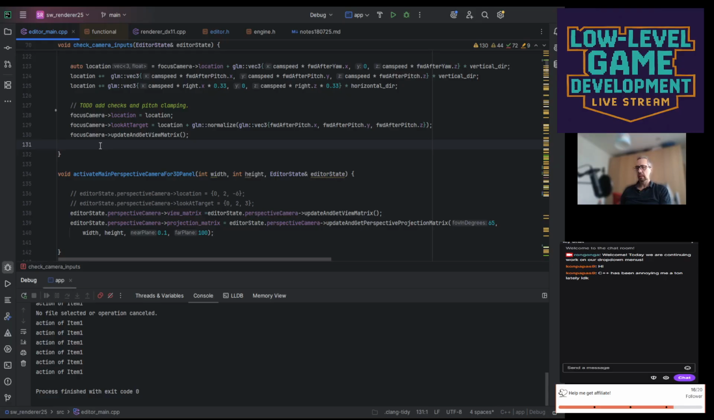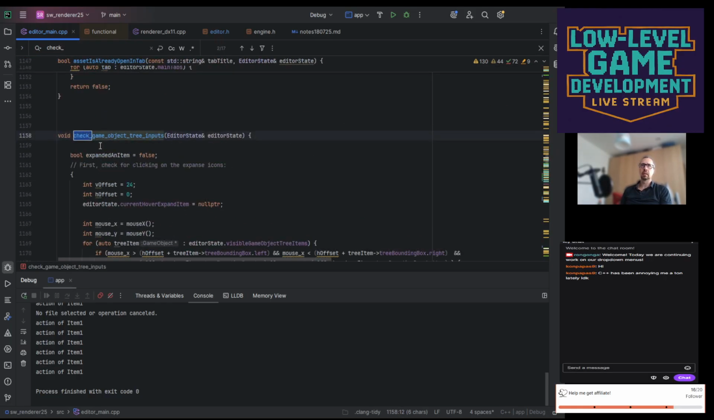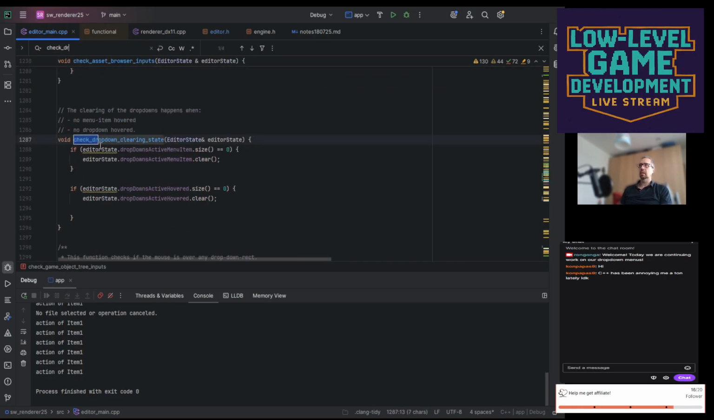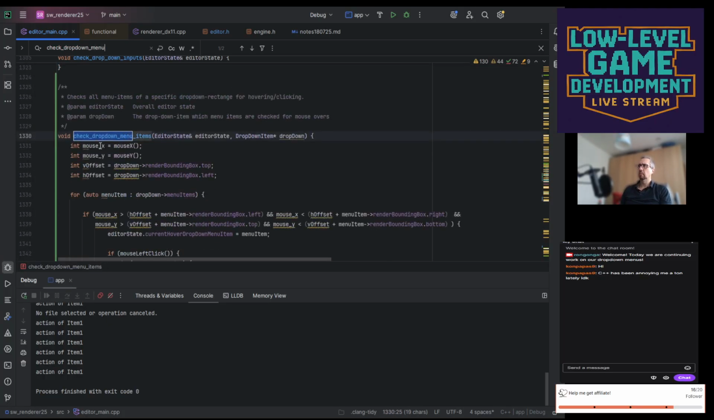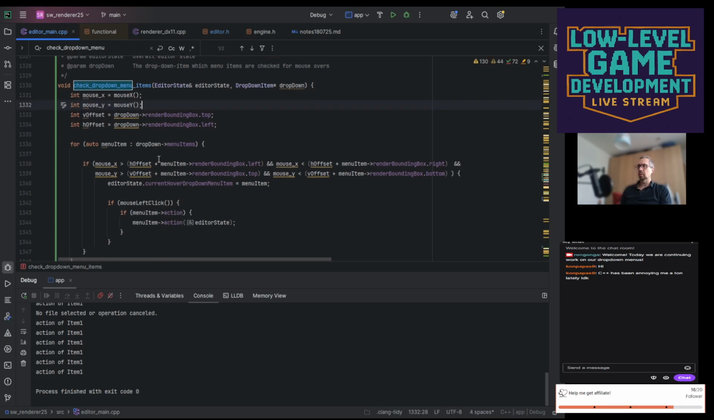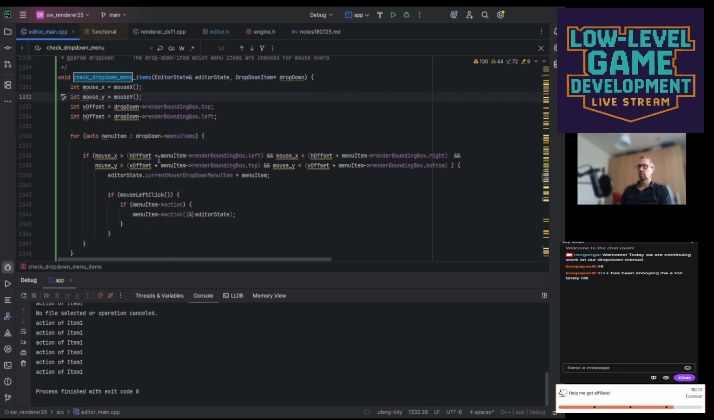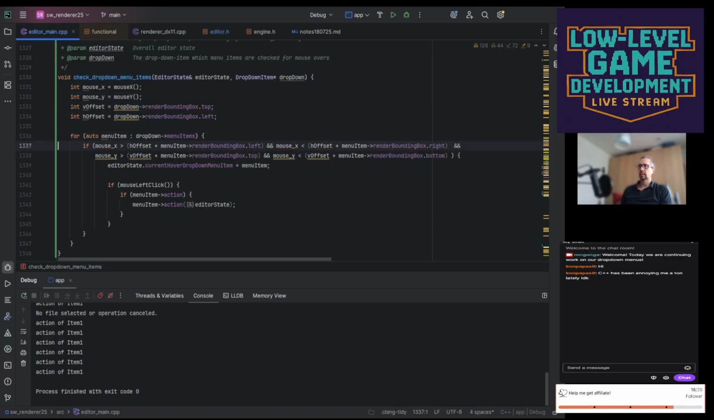So let's see, when we say check drop down clearing state, no, check drop down menu items, that's what you want to do. We can declare, do we declare? Yeah.